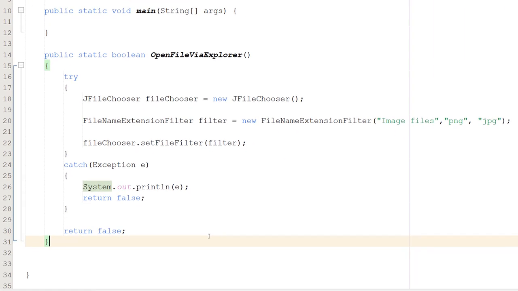So the first thing we're going to do is JFileChooser fileChooser equals new JFileChooser. So basically, this is going to be our little file explorer object. It's called the JFileChooser, short for Java FileChooser, and it's basically like our Windows file explorer, but for Java.